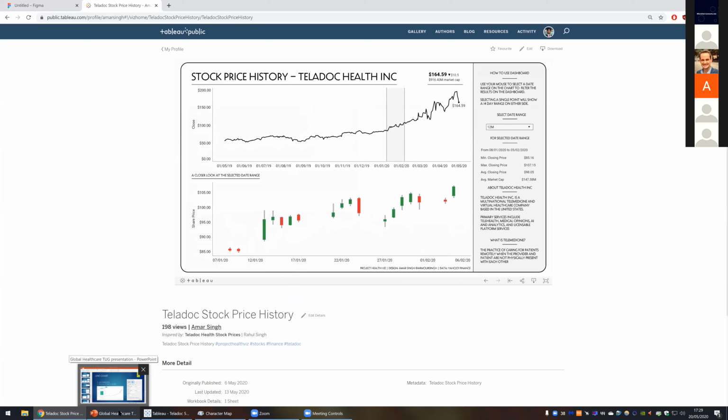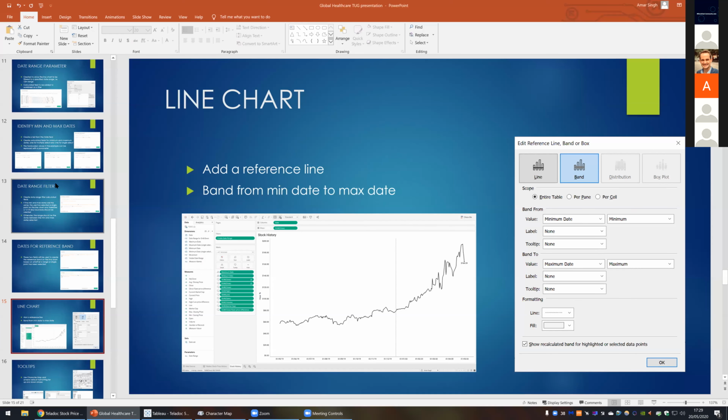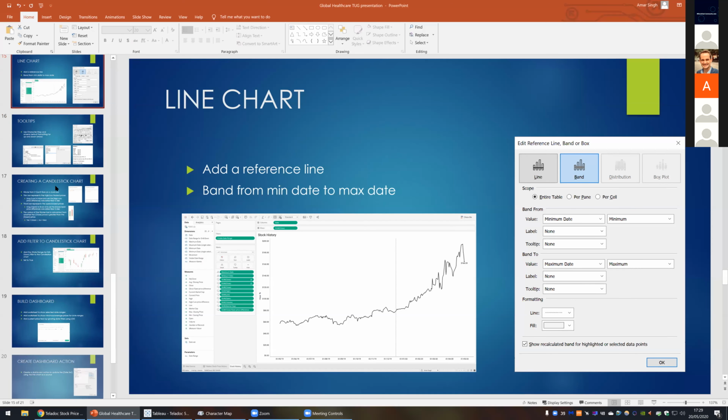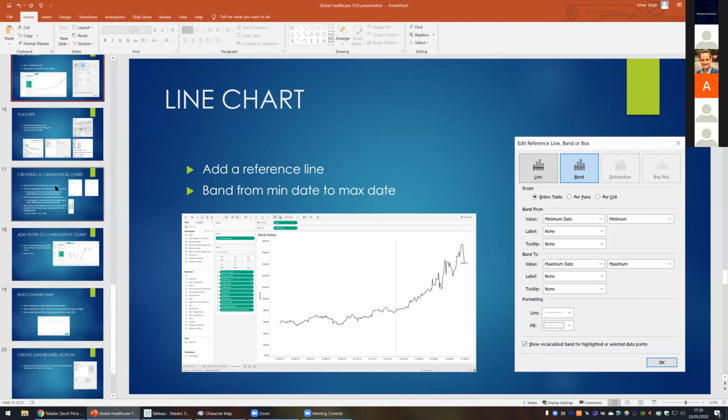So I think that was the presentation in terms of using set actions to create the stock price dashboard and to be able to filter across to the next using dashboard interactivity. Happy to take any questions.